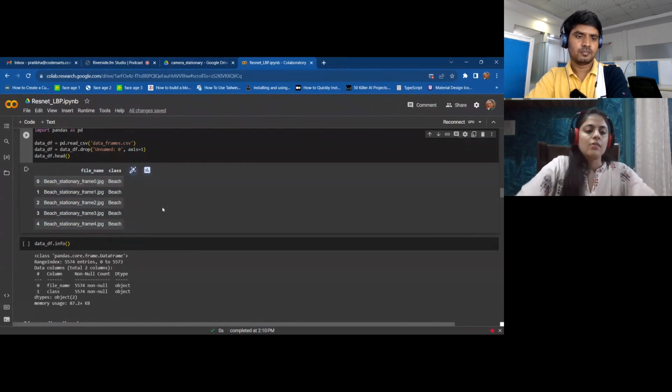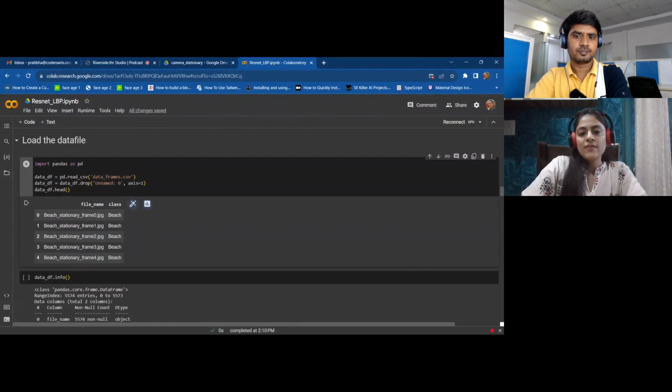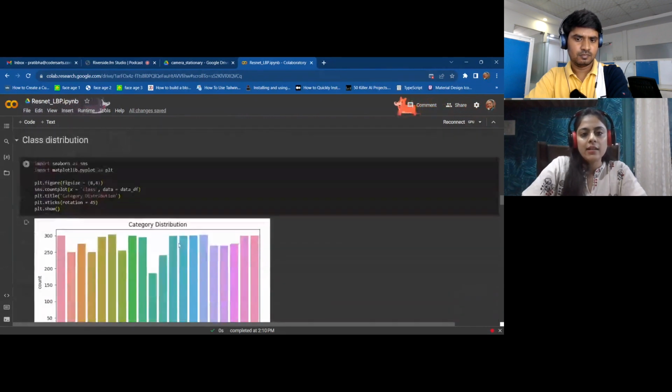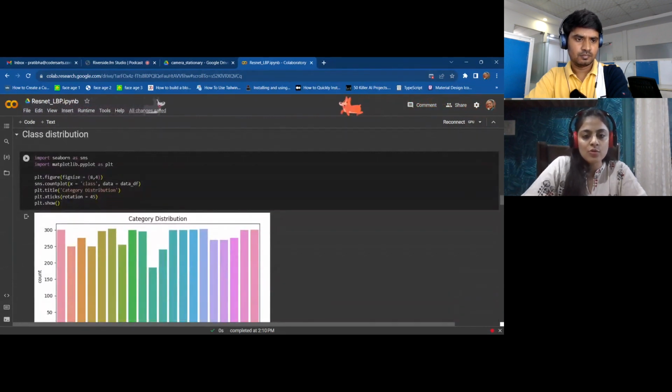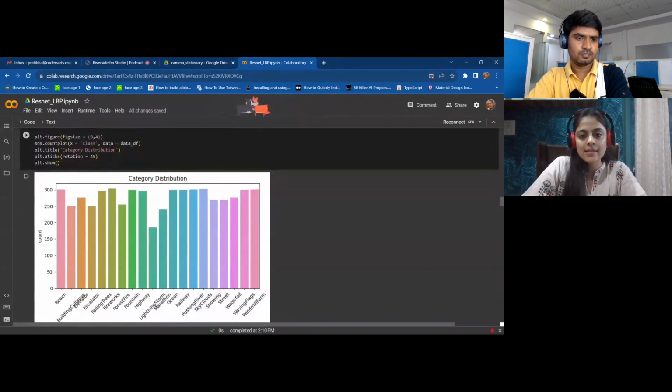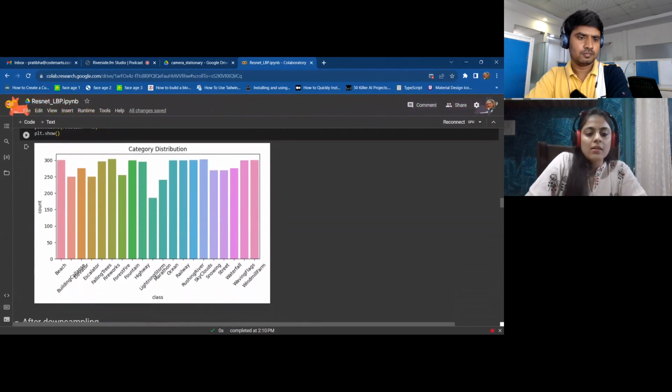Once we have loaded the data file and have the relevant paths and their corresponding targets, we do some EDA, like checking the class distribution. In order to avoid any kind of bias in our model, we need to make sure that all the categories have the same number of examples. So here we see that is not the case.